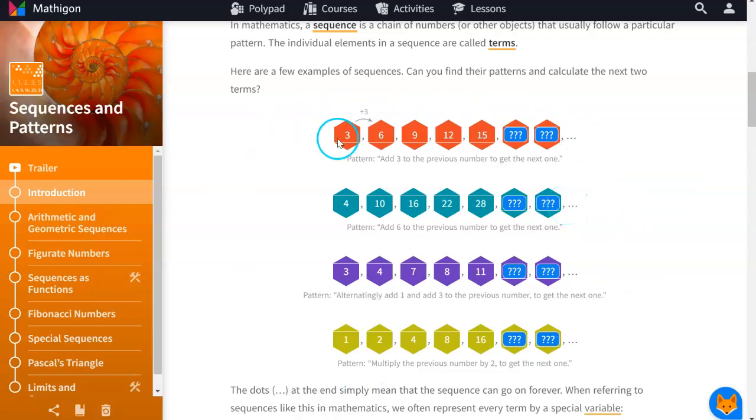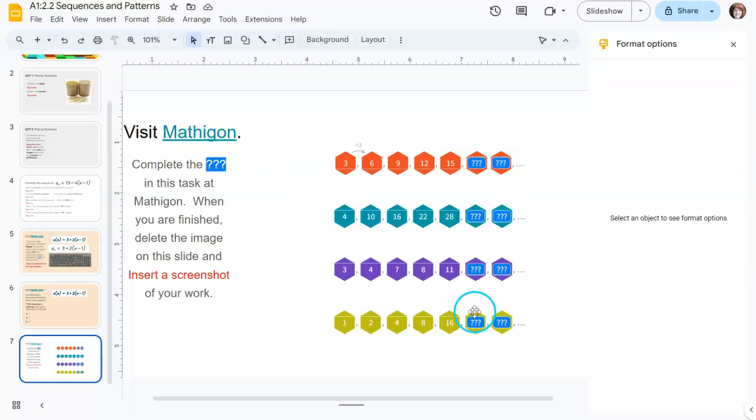Once they get these answered, they'll take a picture of their work with all the numbers in place, and they will put it here. They'll get rid of this picture that has the question marks and put the one with their numbers in there. And that's concluding the slides.